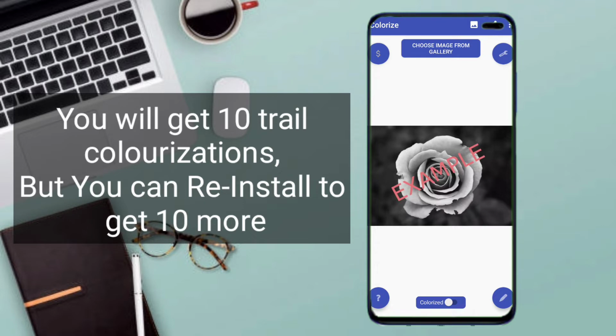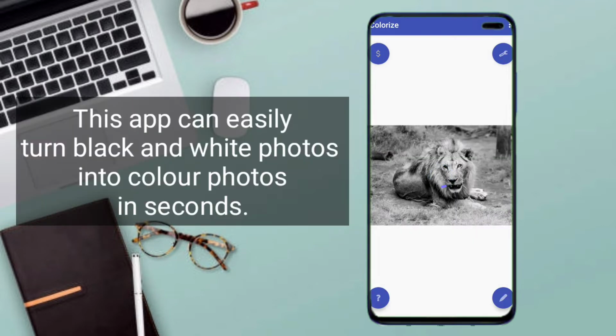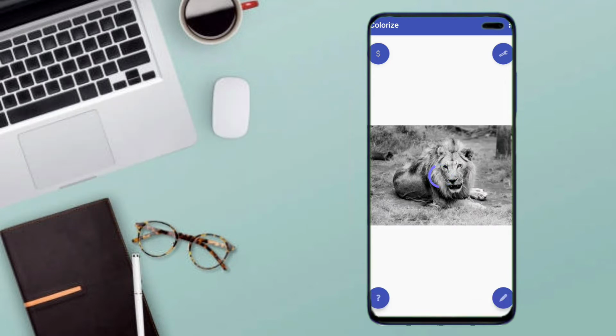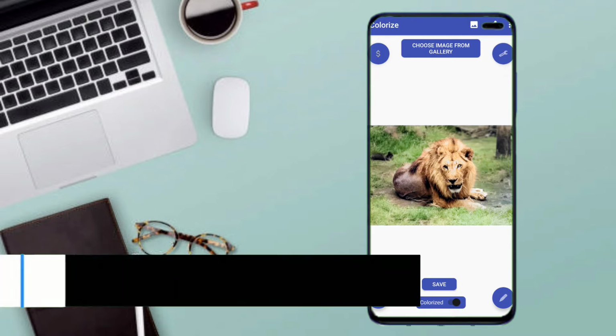So you need to choose your image that you want to turn into a color photo. So I'm gonna choose this black and white lion image, but it takes some time to turn it from black and white to a color photo, so it might take a few seconds. So here, as you can see, it turned the black and white photo into a color photo.